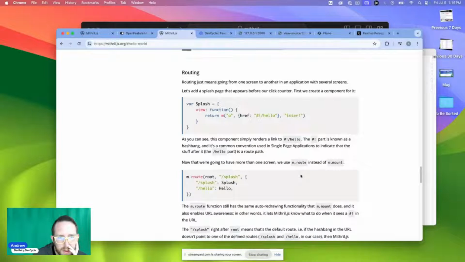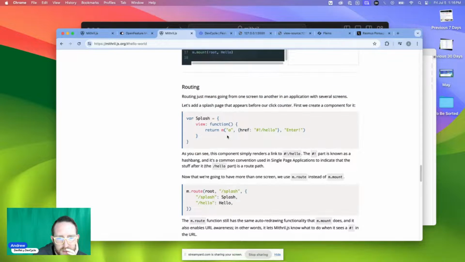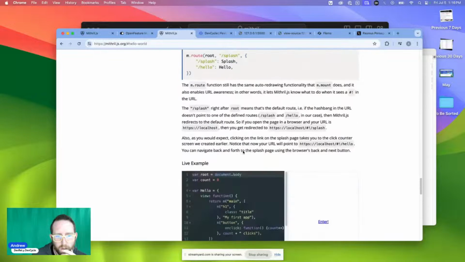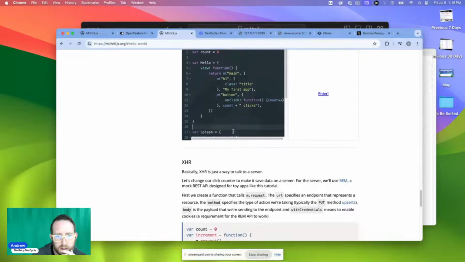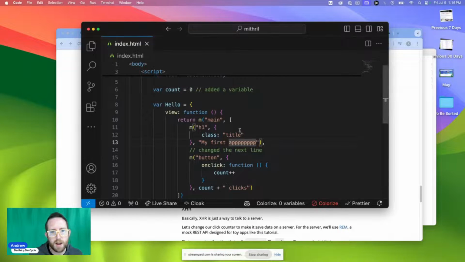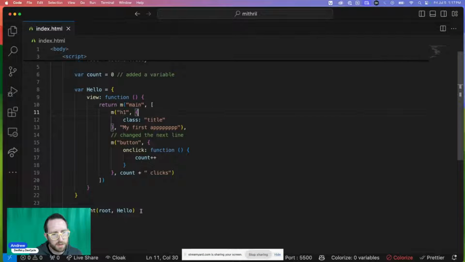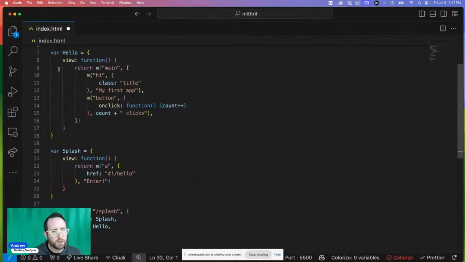Live example, routing. Okay, I dig this routing stuff. Going from one screen to another, and after there's several screens, let's add a splash page that appears before our click counter. All right, so let's copy this. I know a lot of people are like, don't copy things, but I find for me, and maybe this is just my way of learning, is I actually like to copy and then be able to go through and see, but I suppose to each their own.